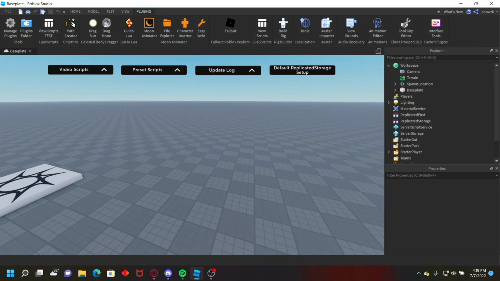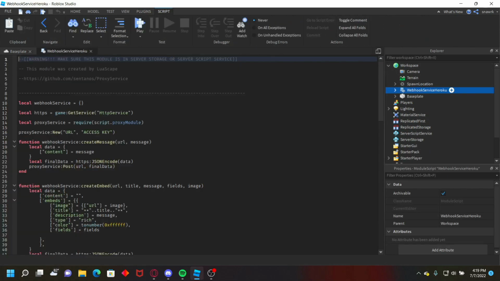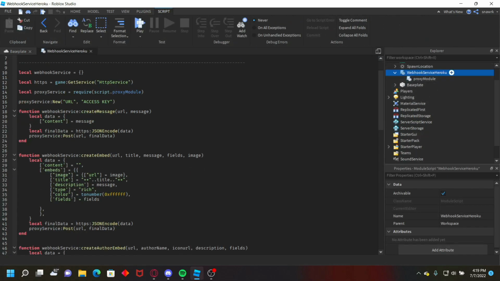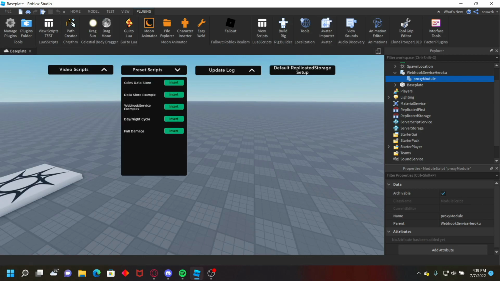So first, we have the video scripts tab, which is scripts for my videos, webhook service, V2 admin panel, global announcement, stuff like that. I just added this one. All you have to do is click insert and then you'll get the scripts like that. Simple enough.